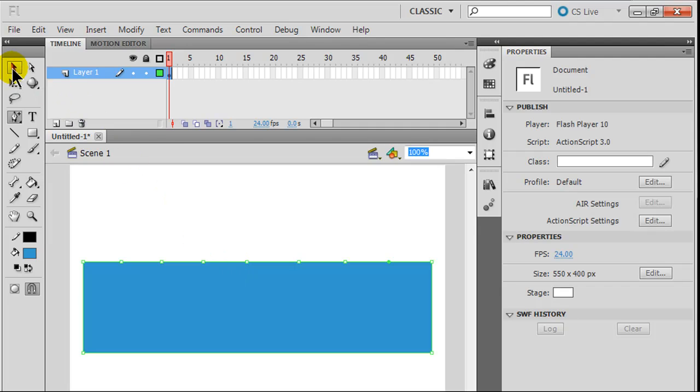Now I'm going to go back to my selection tool and I can bend individual portions instead of just bending the entire border. So this might allow you to create some pretty interesting and unusual effects.